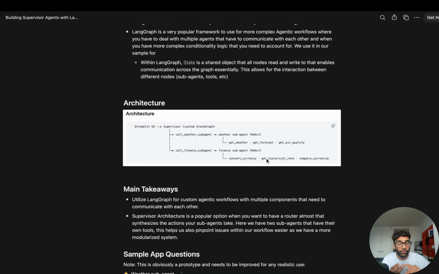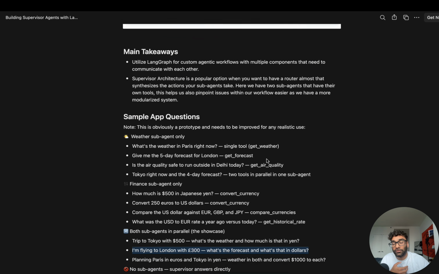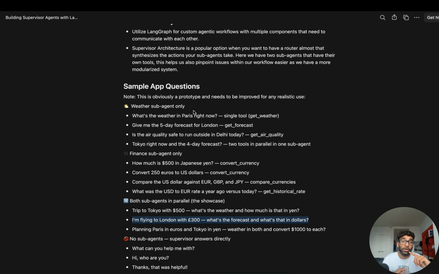Same for finance, three other kind of sub tools here. So you can assume we can ask sample questions, and we'll take a few of these directly, where in certain cases, only the weather subagent should be invoked. Certain cases, only the finance subagent should be invoked. Certain cases, both are invoked, and you can see some of that parallelization is being enforced by LangGraph.